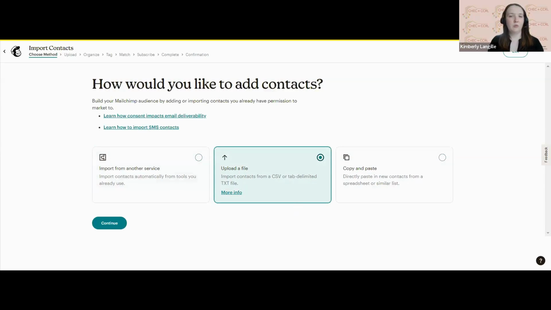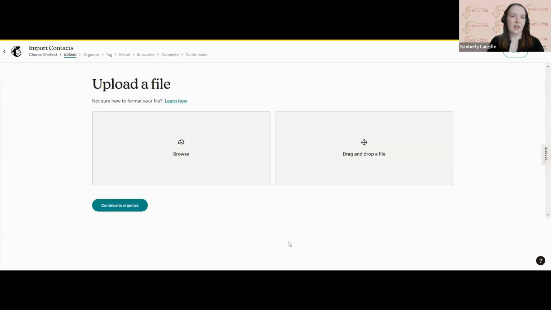So I'm going to go to upload a file and I'm going to say browse. And I'm going to select Mailchimp contacts. So that is an Excel worksheet, a workbook that I've already created. So it is in CSV format.